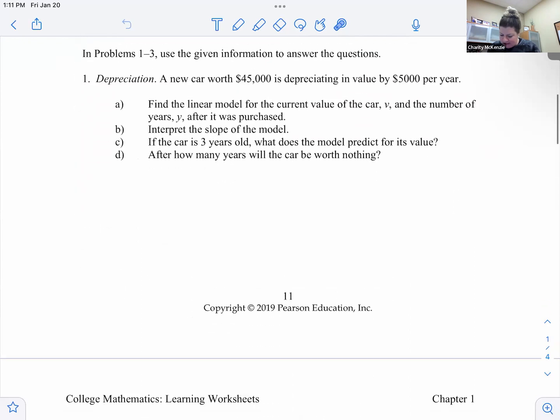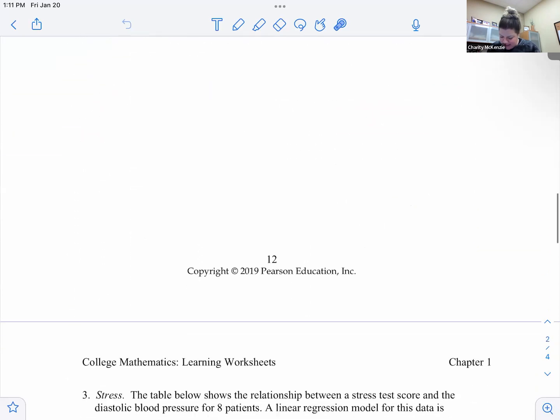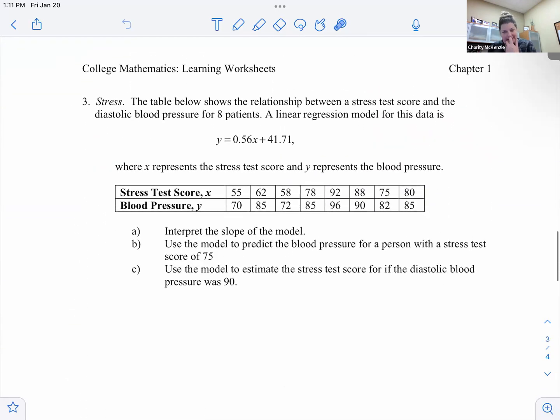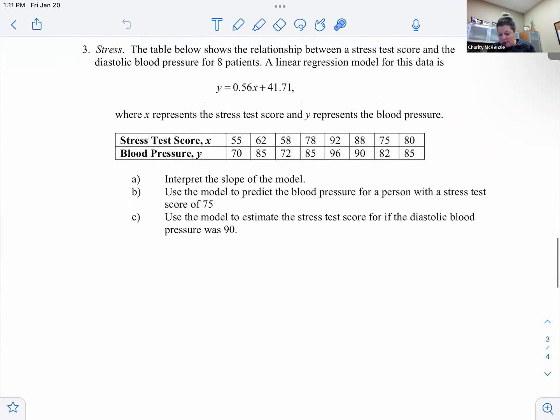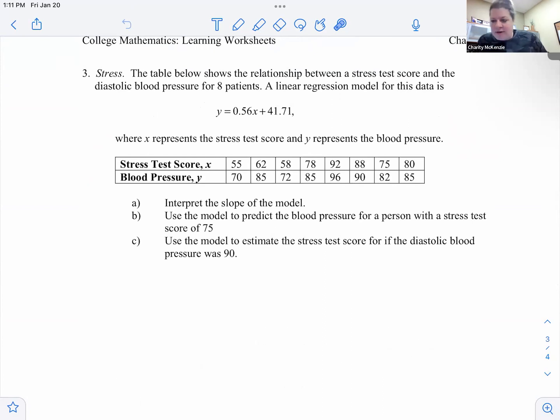So we'll do problems 1 and 2, but problem 3 is more like where we're going to use that technology. So look at this. We have stress test as X, and we have blood pressure as Y. And those are each representing a person, right, as those points. So the first point is 55, 70, and that represents one person. And then this is another person, this is another person, and so forth.